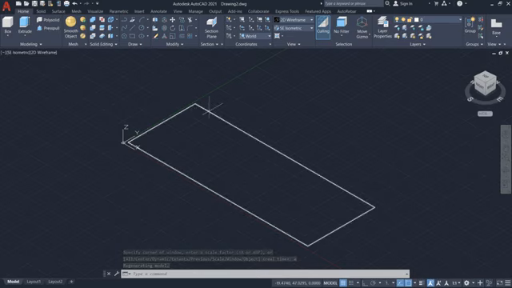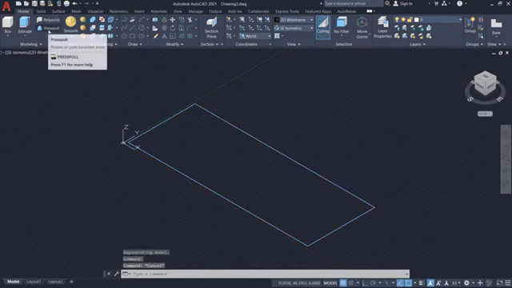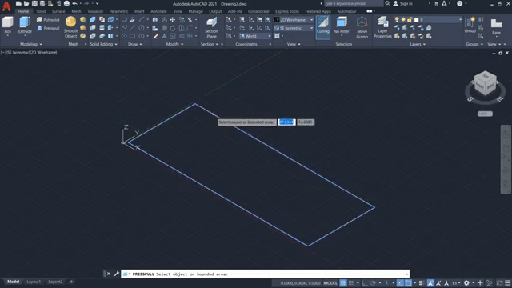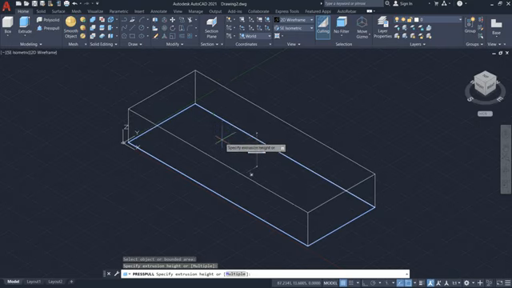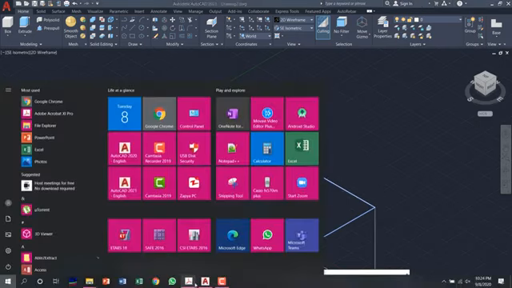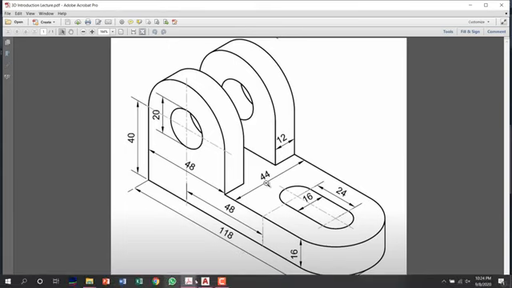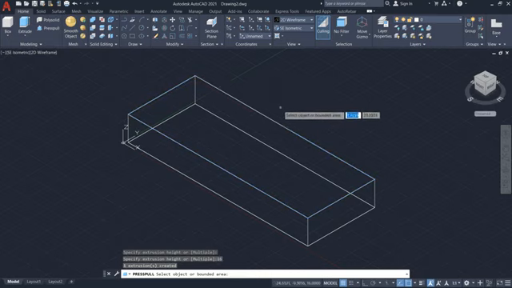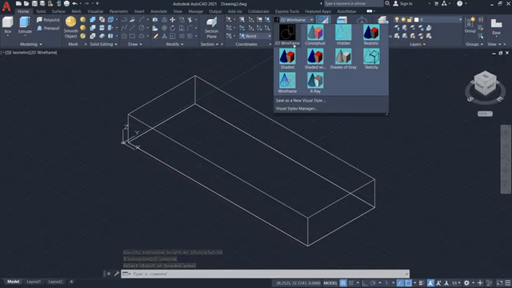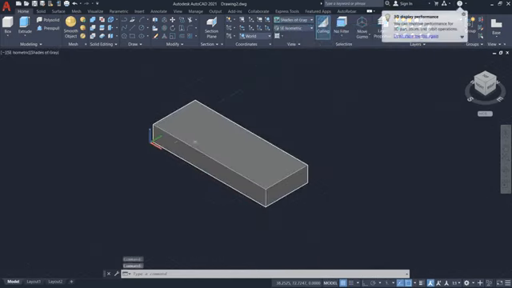Now I will project upward. To make the height of 16, you just have to use the press pull command. Here press pull, select the object. Then enter the height which you want. So the height in the drawing is 16. Okay, so I will enter 16. To view in the 3D form, by default the 2D wireframe is open, so I will select shades of gray. Now you can see the 3D object is looking good.